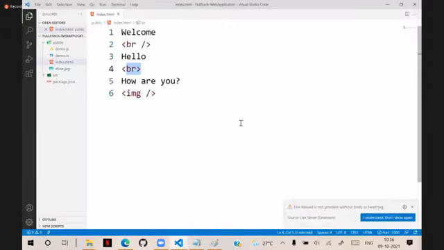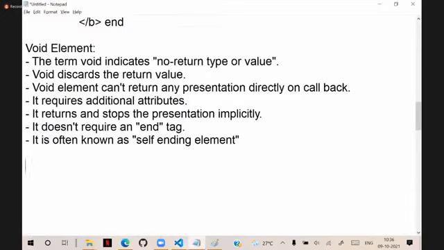Why? Because people give suggestions. And sometimes in interviews, this is also asked as a question for freshers, because they have to understand the difference between BR slash and BR. There is no difference. It is only BR. BR slash is just a habit. So this is one important point. Any void element can be written like this. Understood?